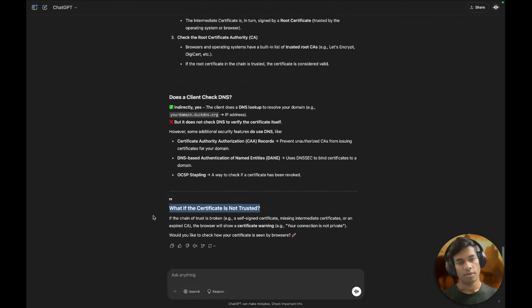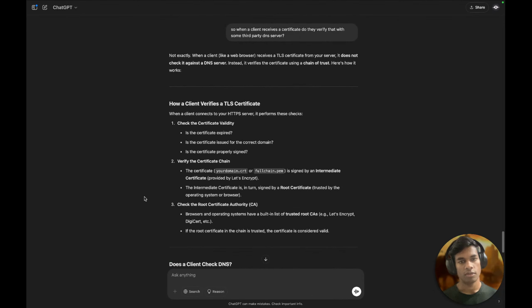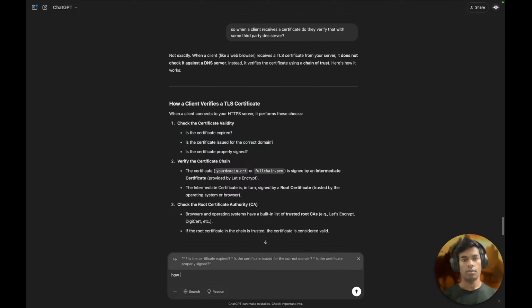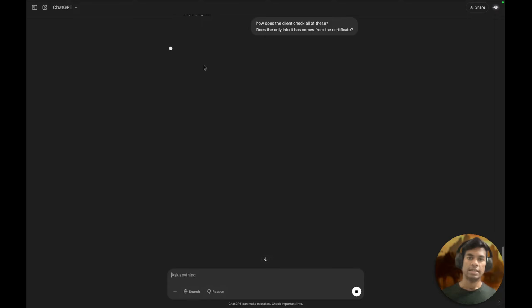What if the certificate is not trusted? Okay, these are the ways that it checks the validity of a certificate. How does the client check all of these? Does the only info it has come from the certificate?